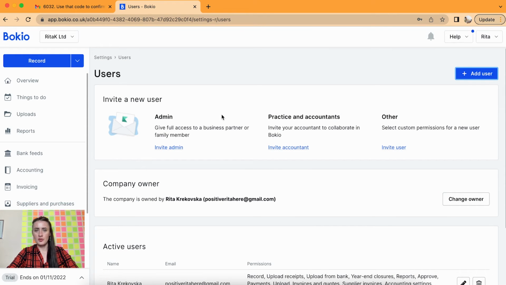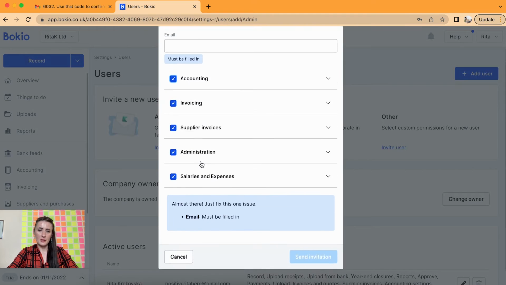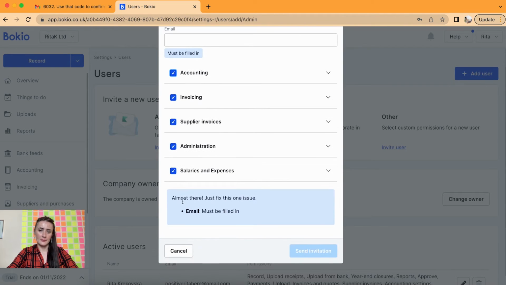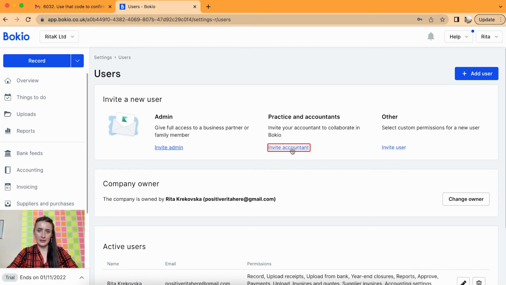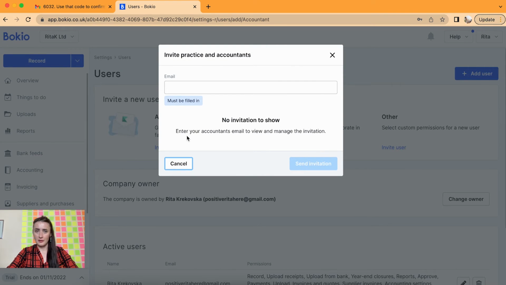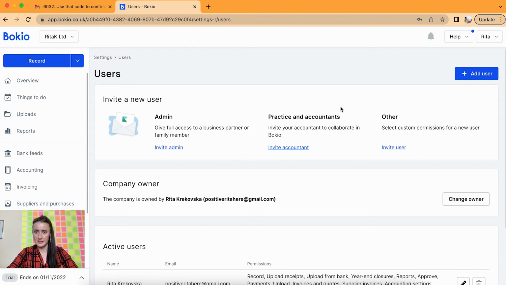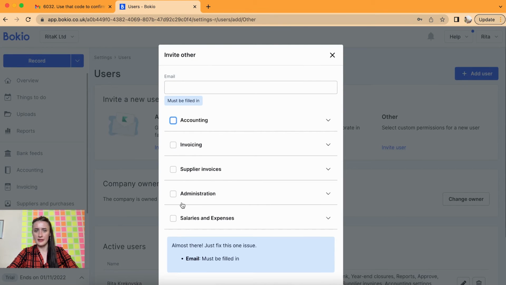But there are a couple more options. You can have an admin person, so you can invite admin. If you have an accountant or practice, you can invite the accountant by clicking here, or there is other, and you can select custom permissions for new users. So if I click on invite admin, for admin all sections are selected. If I want to invite an accountant, access for the accountant will be available once the accountant has access, so mainly reporting and journals and so on. And under other you can select which particular sections this person will be able to access.